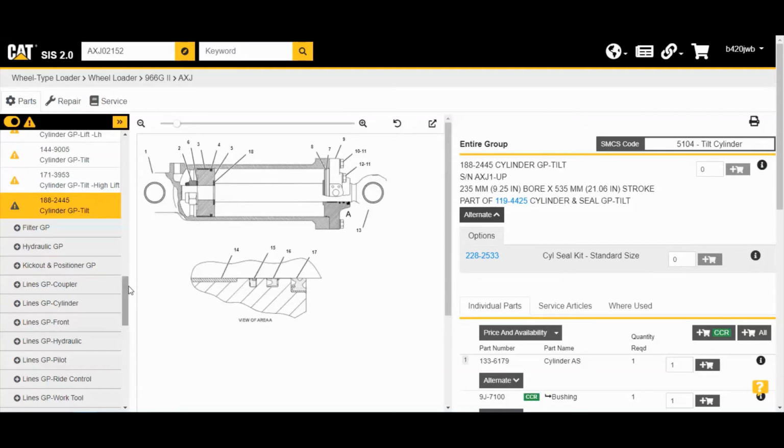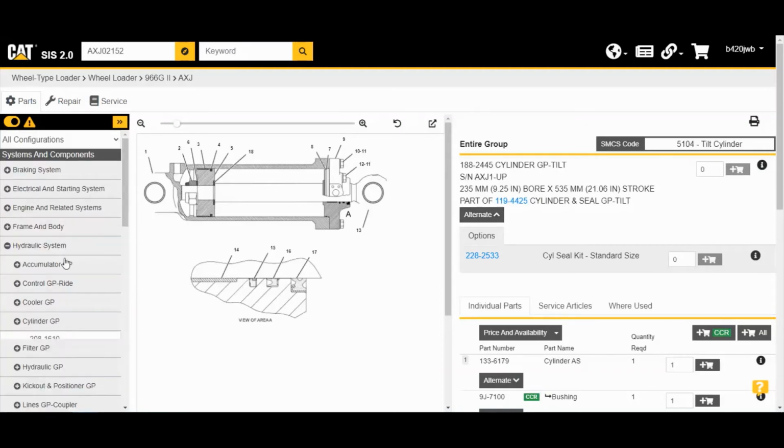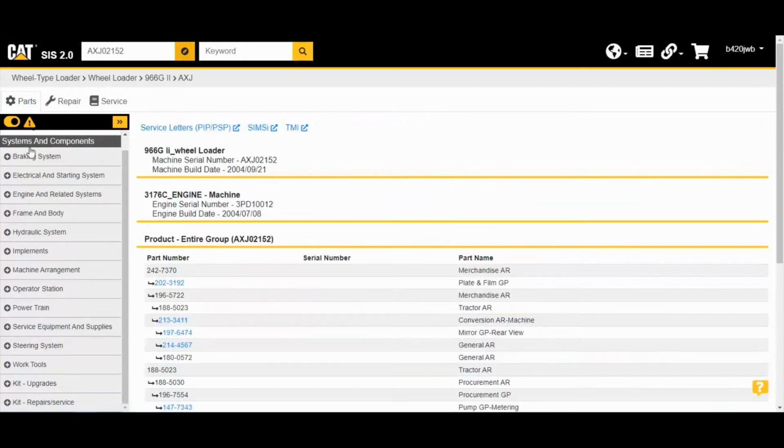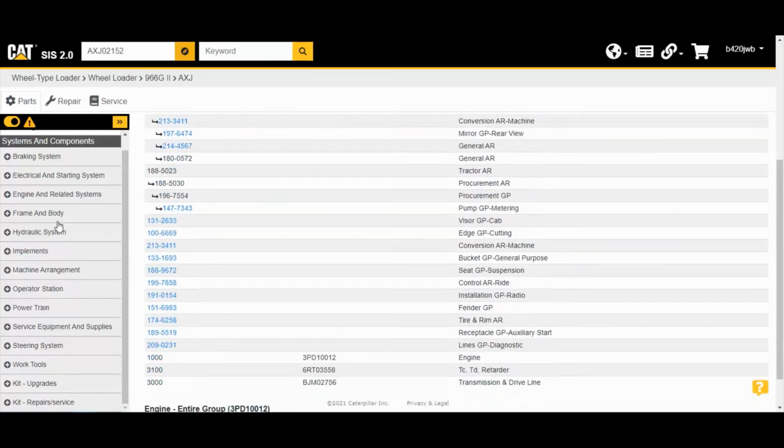Now there is another way you can go to find kits information. I'll show you, but I also want to caution you. So on the left-hand side of my screen is my systems components. So you'll also find this, no matter where you navigate through parts, you'll see your systems components column off to the left here. So even if I'm starting my configuration page, I still have systems components. And you'll see at the very bottom of that, you'll see kit upgrades, kit repairs and service.